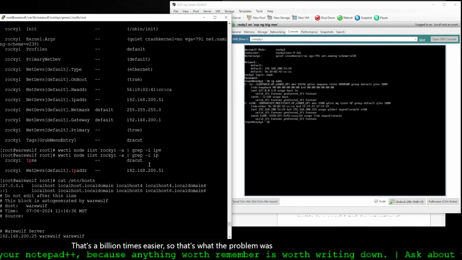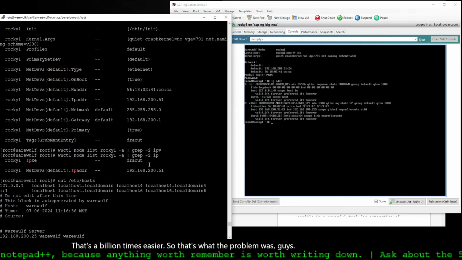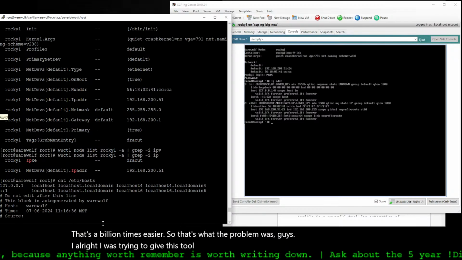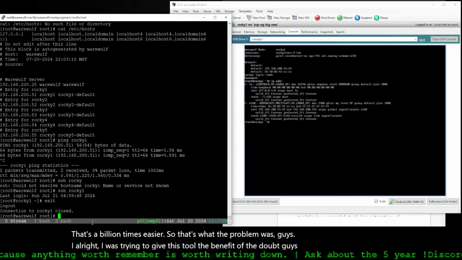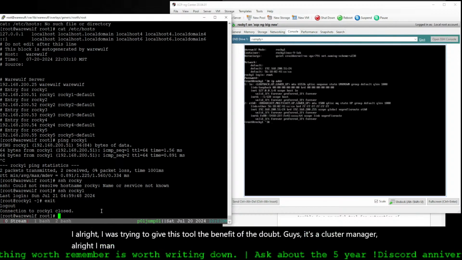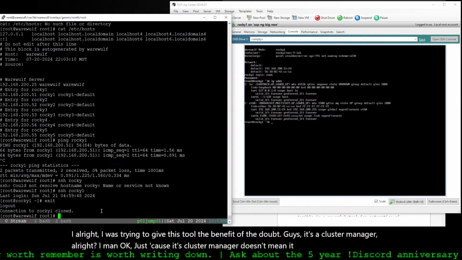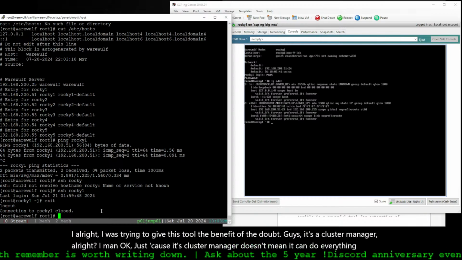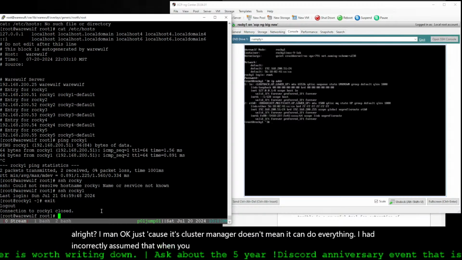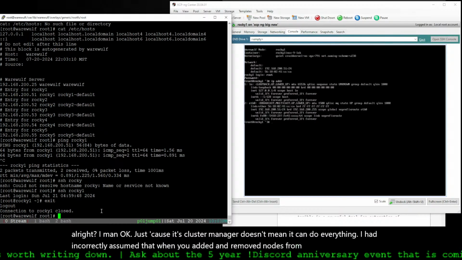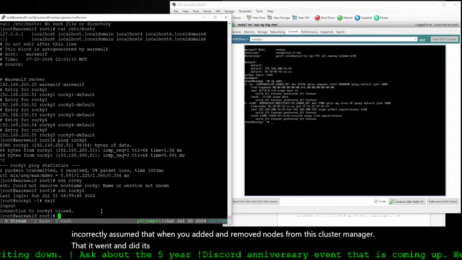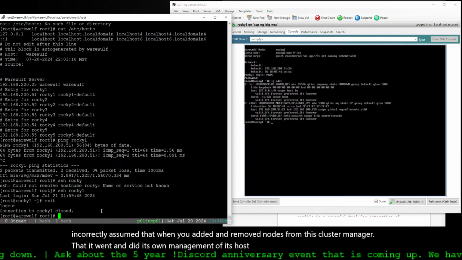All right. I was trying to give this tool the benefit of the doubt, guys. It's a cluster manager. Just because it's a cluster manager doesn't mean it can do everything. I had incorrectly assumed that when you added and removed nodes from this cluster manager, it went and did its own management of its host file. But it does not do that automatically.